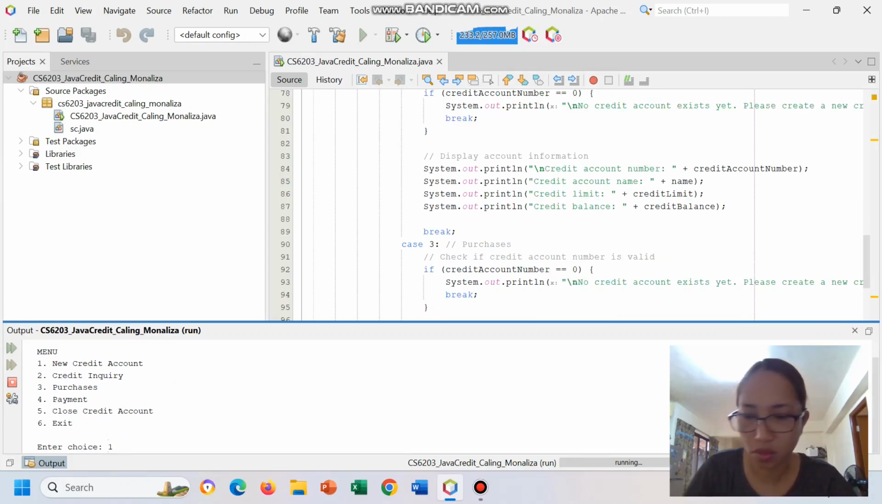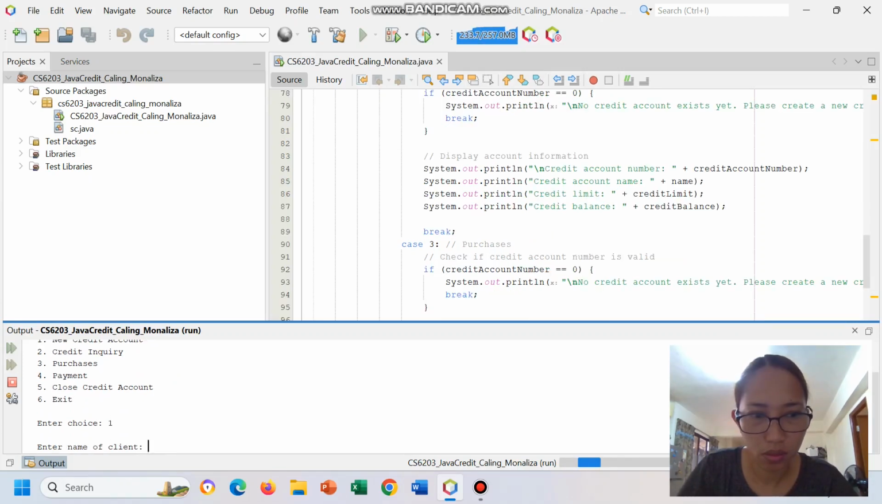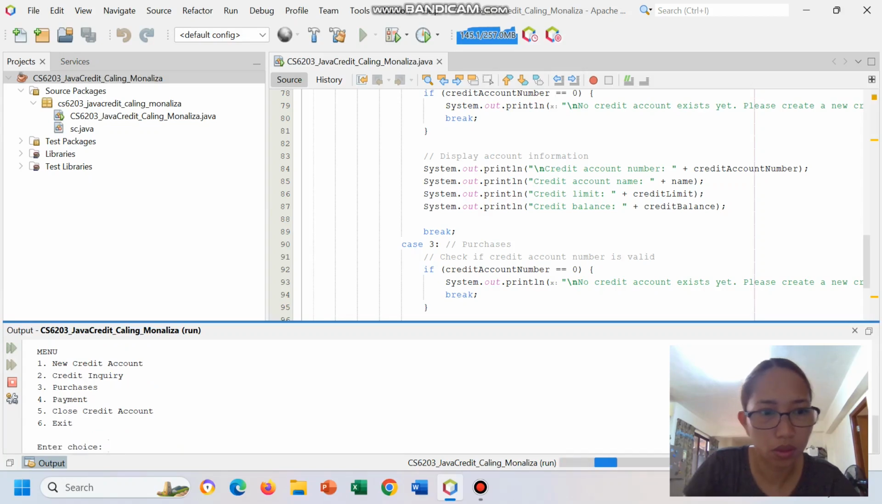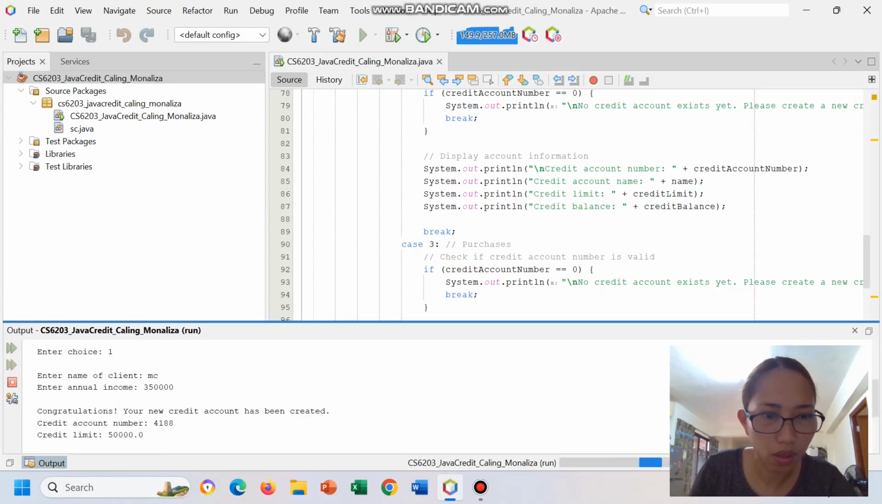Case 4. Payment. If no credit account exists, the user is informed to create a new credit account. The user is prompted to enter the payment amount. The payment amount is validated, and if it's valid, the credit balance is updated.